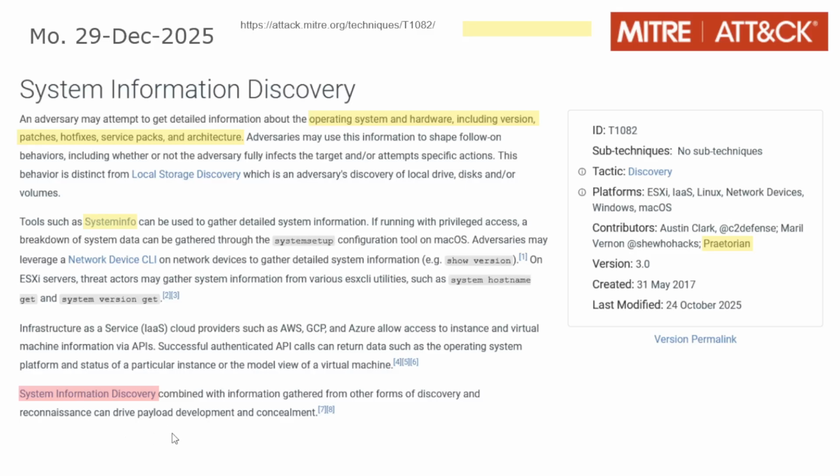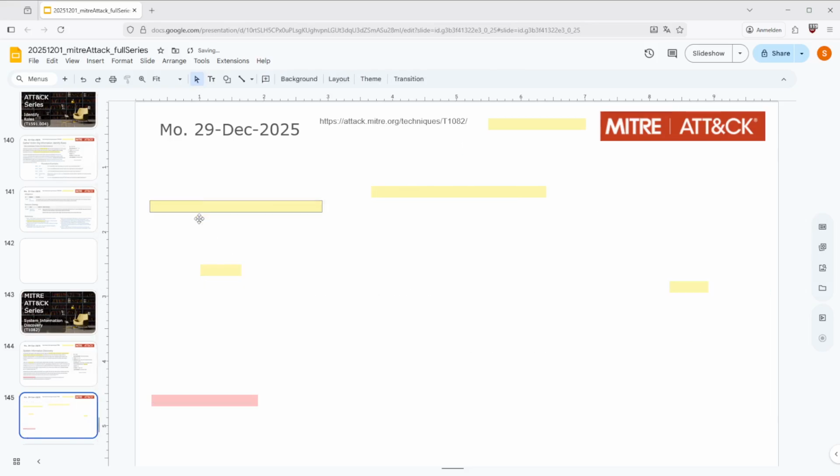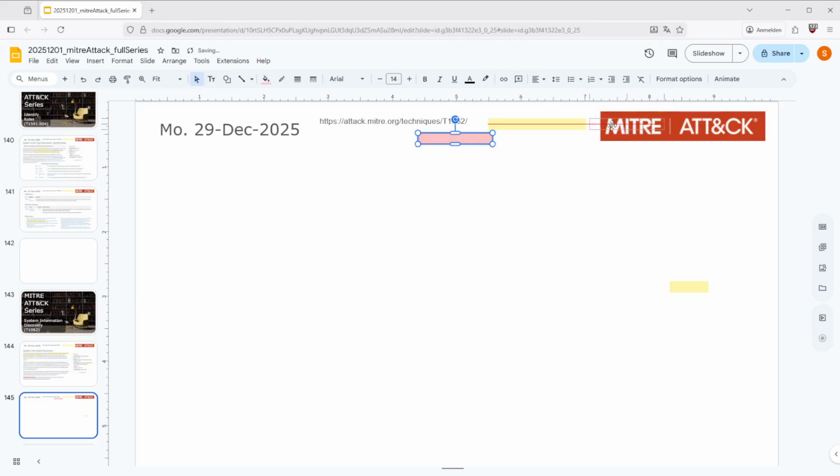But yeah, system information discovery combined with information gathered from other forms of discovery and reconnaissance can drive payload development and concealment. Yes, it can, of course. Great. Then let's go back to the editing mode. Let's copy that page here. Let's remove all of that stuff. Let's keep one of those red markers nearby, say somewhere here maybe.